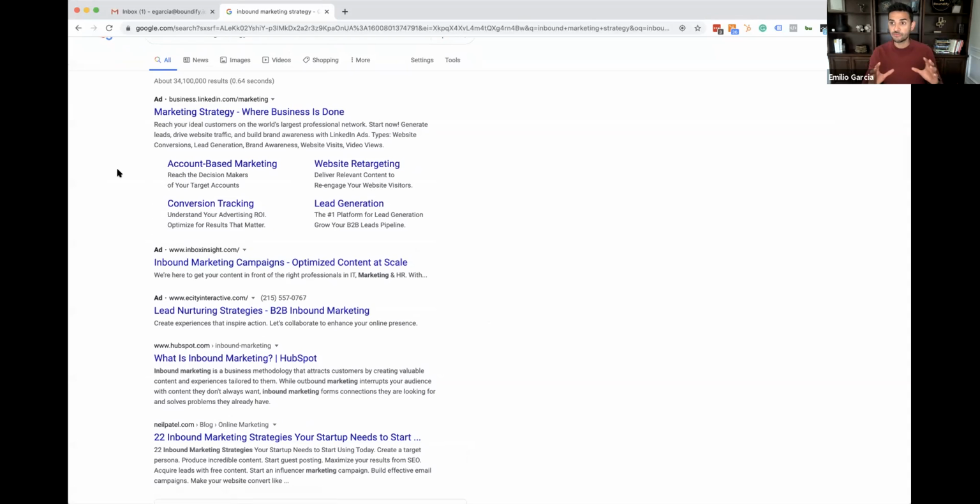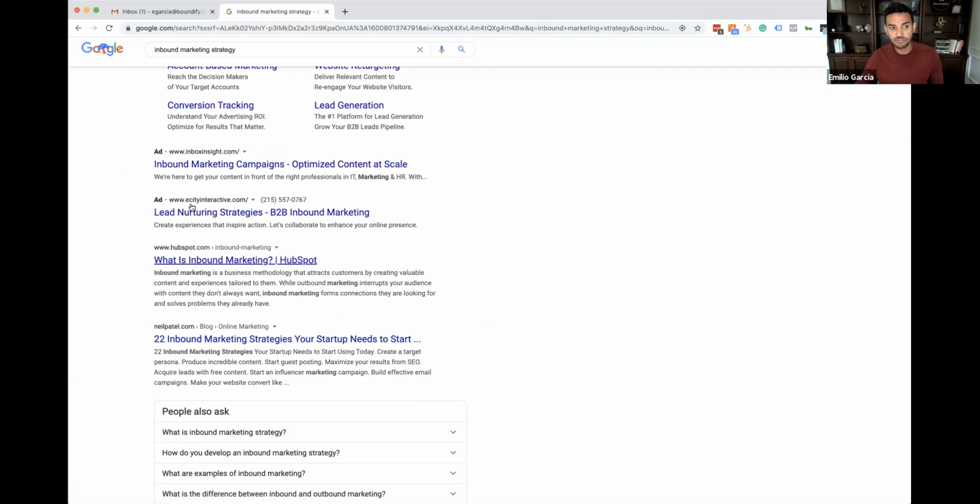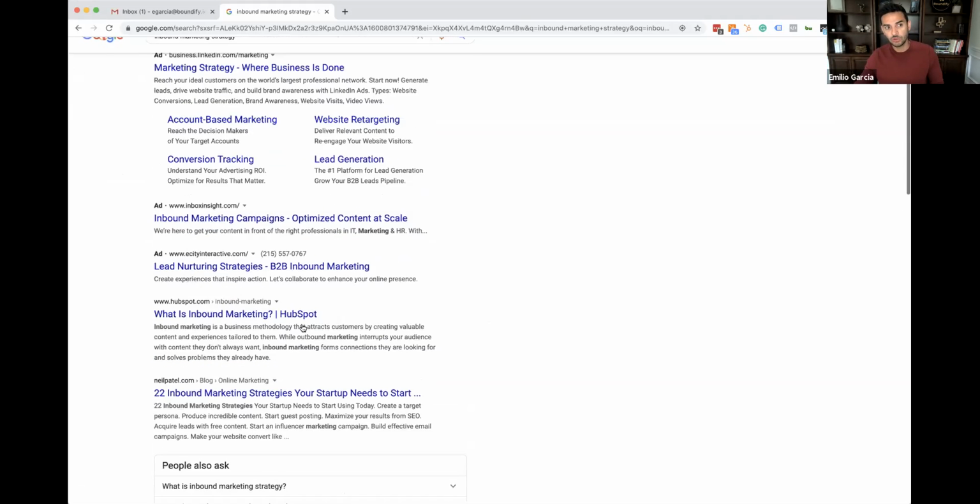The difference between the traffic that comes through paid search for these advertisers and the one that comes organically is that you can see these first three results have the word ad on top of them. They look quite similar to the organic results, to be honest, nowadays. The only difference is probably the word ad.